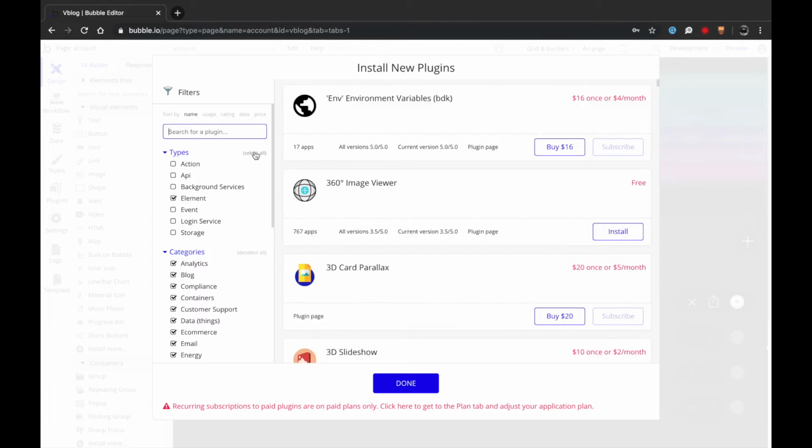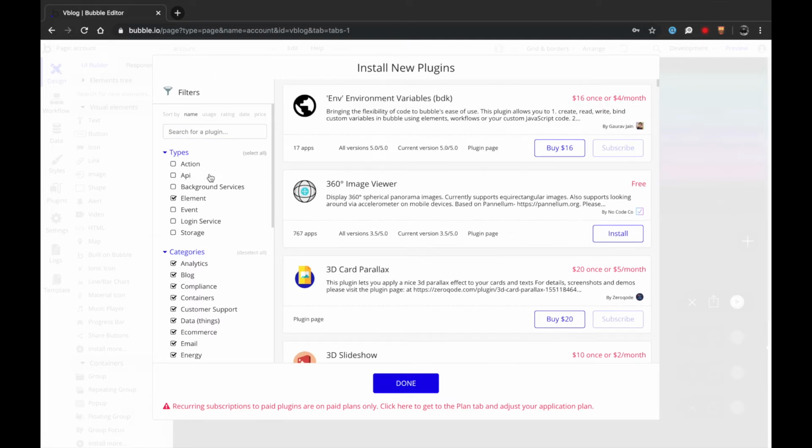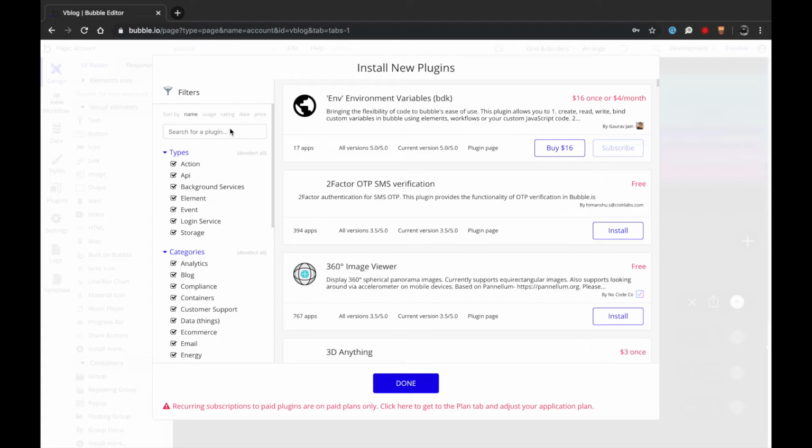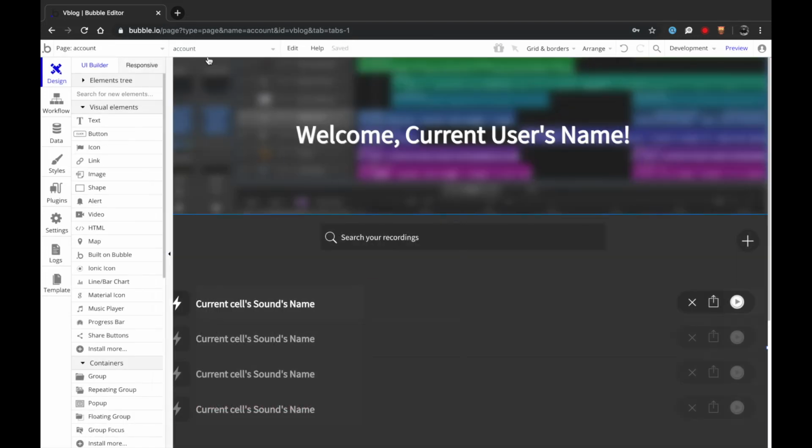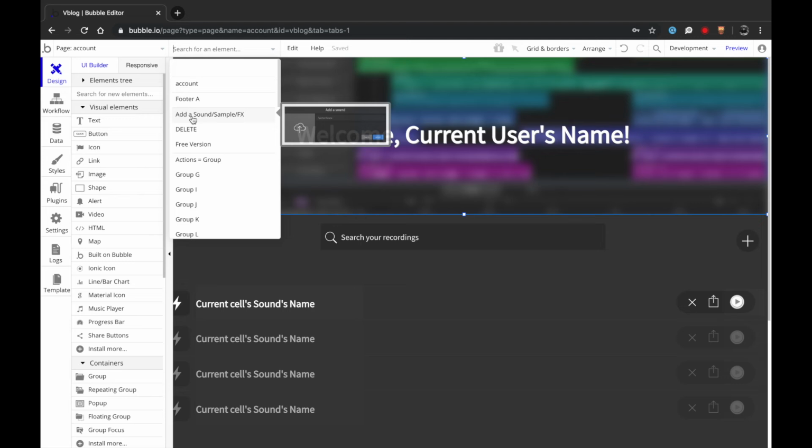Now we're going to add the audio recorder component. Again, you want to make sure you are viewing all the components. So you want to search for a recorder. There's one by Bubble themselves, called Audio Recorder and Visualizer. Just install this if it's not installed already, and you can add that.